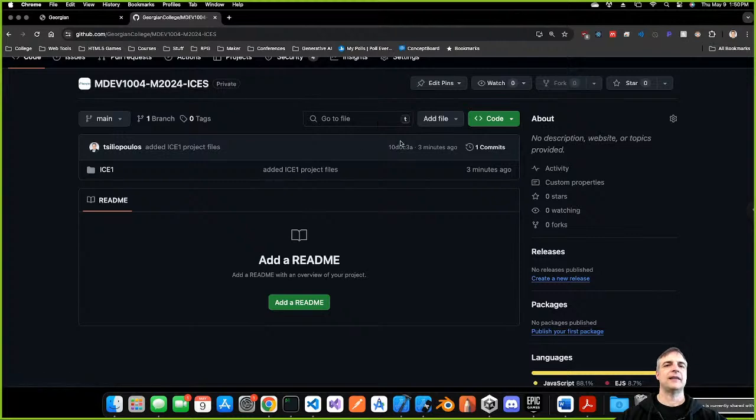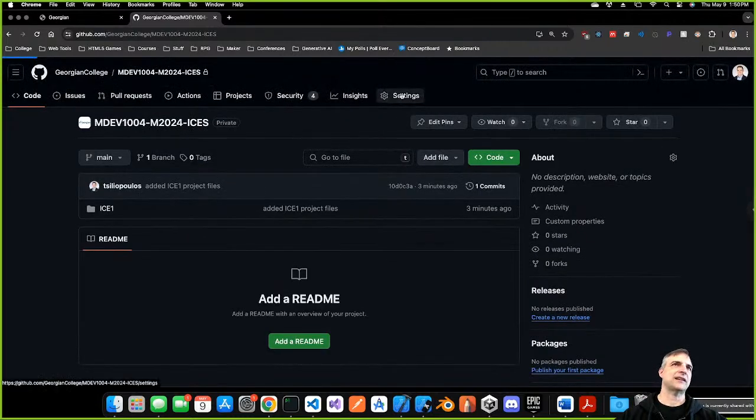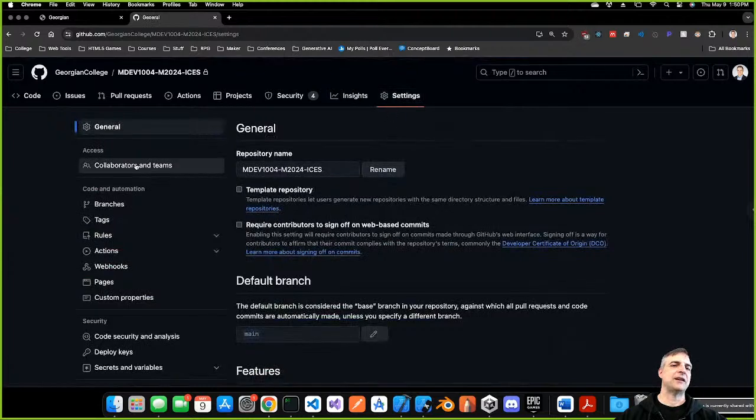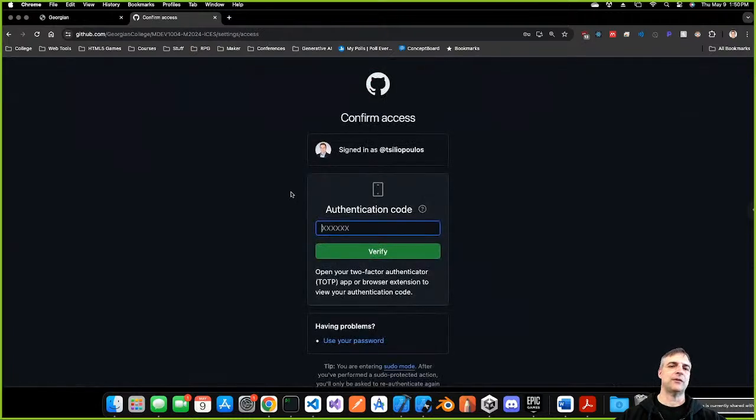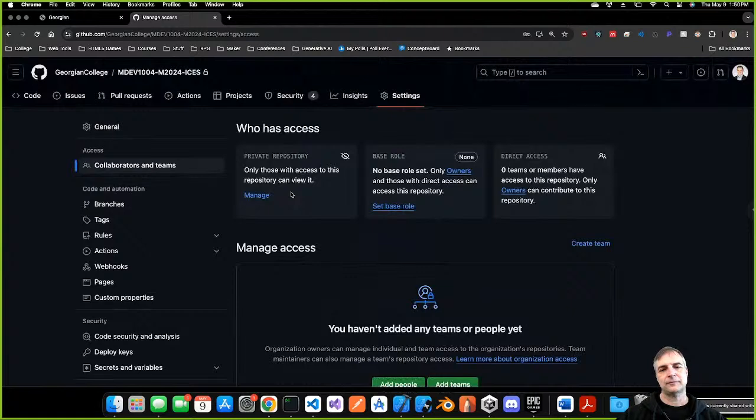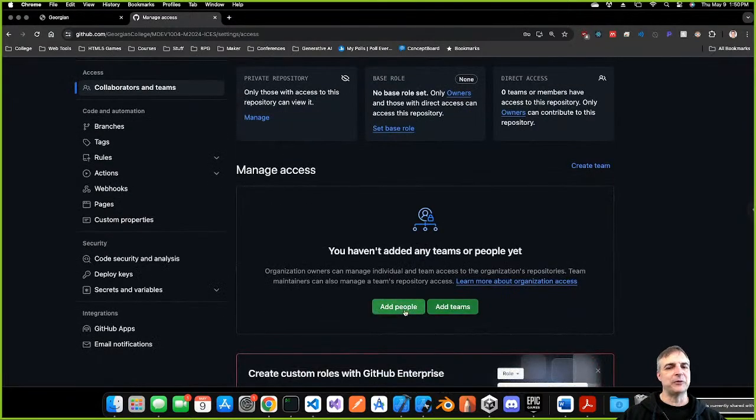It's private. Last thing before we go, I want you to go to settings and add me as a collaborator. All right, so on the left here, you're going to see collaborators and teams. You're going to use your tool here, almost done. You're going to make sure you use your authenticator app, because you should have an authenticator app for this one. And you're going to add me as people, right?